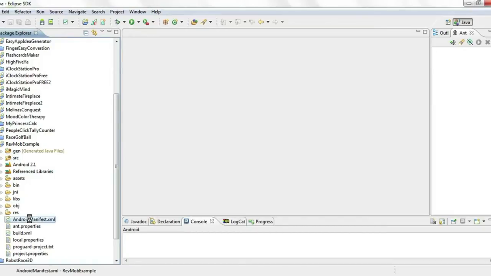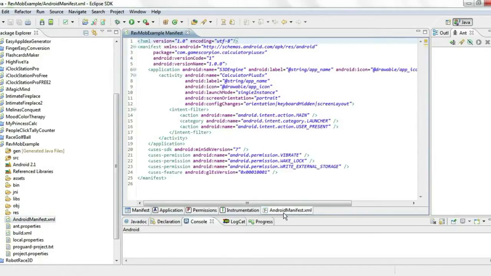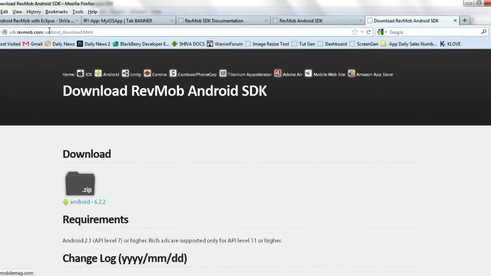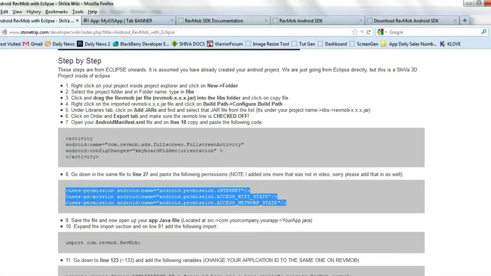I want you to open up your Android manifest, and you could double click on that, and we're going to click on AndroidManifest.xml. Okay, and what we're going to be doing is we need to add internet access. Our app, just as it is, doesn't have any internet access. And so what we're going to do is, I'm actually using my Eclipse tutorial, my original one. We're going to have to add that in. So I'm actually going to be copying these here.